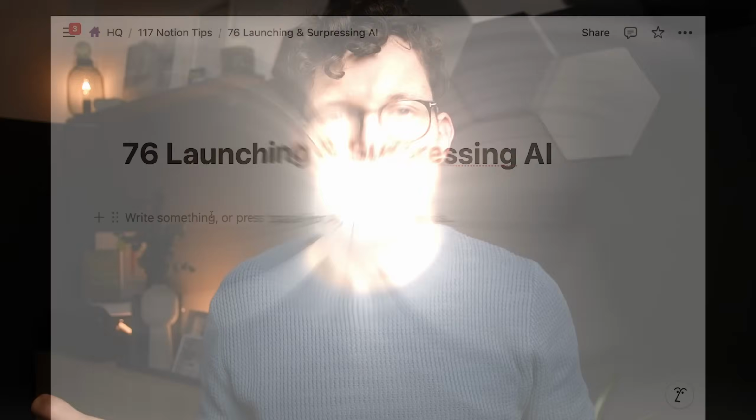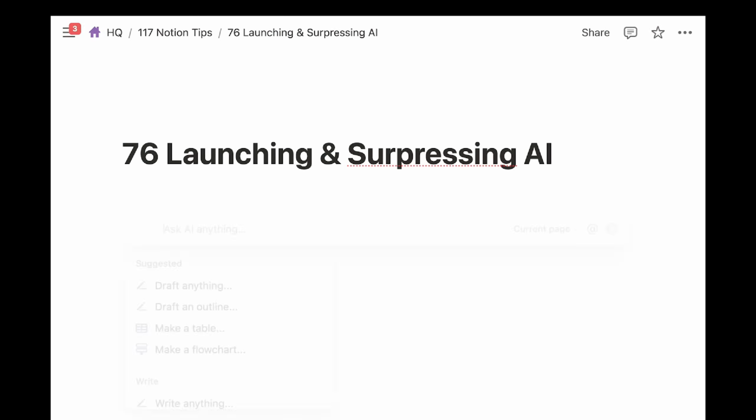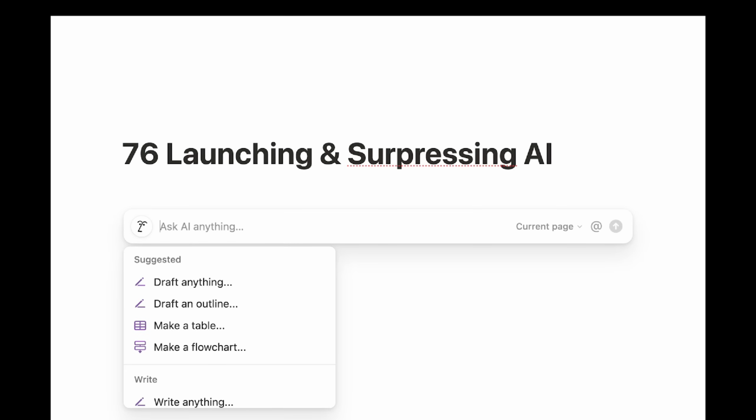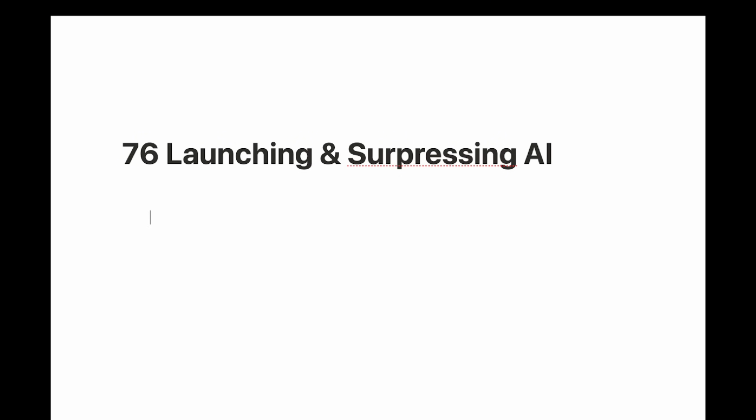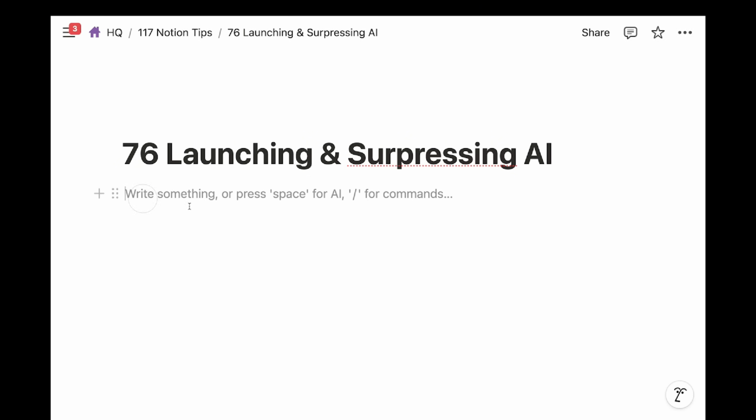Number 76, how to get AI or not. If you are in a new line and press space, then you see that you launch Notion AI, so you can directly ask it. But sometimes that's a little bit annoying and you actually just want to have a space at the beginning of a line. So if you hold down Shift and press space, you can have as many empty spaces at the beginning of a line without ever running into the Notion AI launcher.